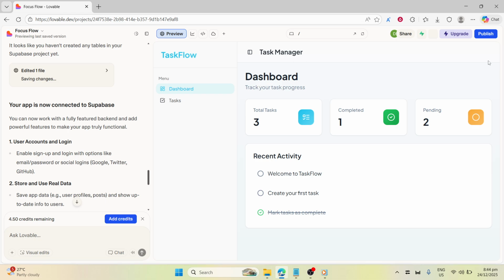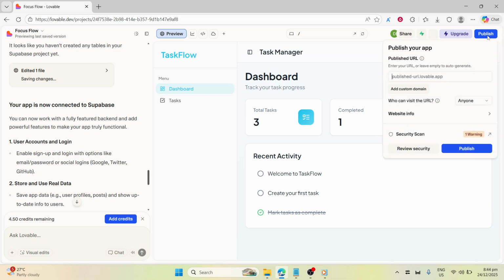Next, look to the top right corner of the editor and click the publish icon. This opens the publishing panel where you'll set the details for your live site. If you don't see the option, double check that you have the project open with the right permissions.